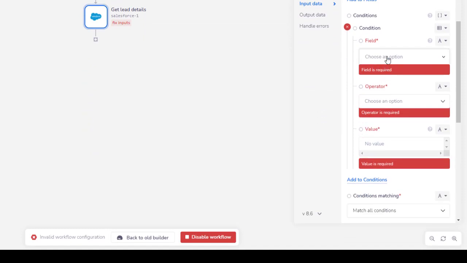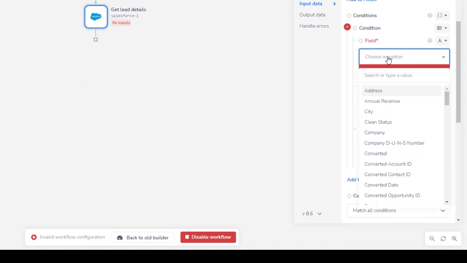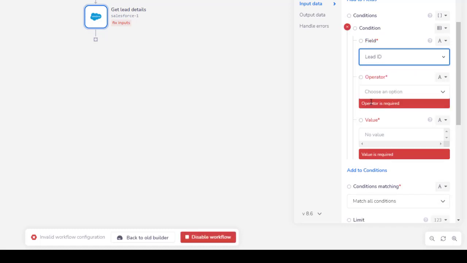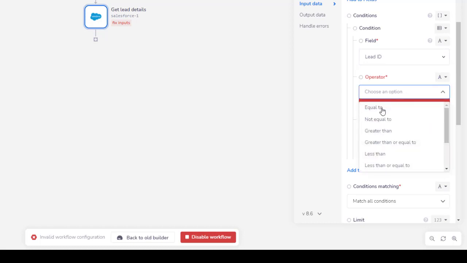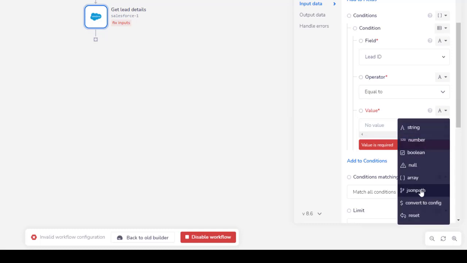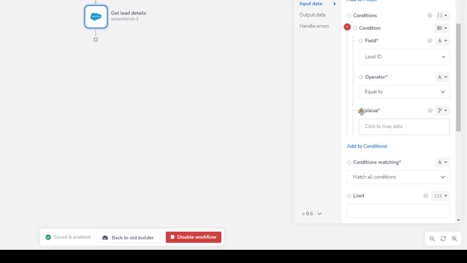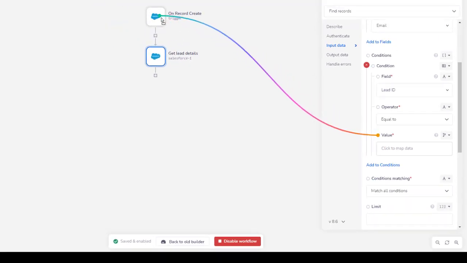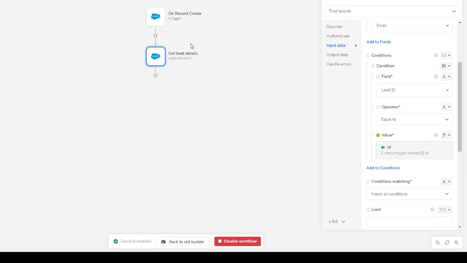So I'll click on Condition, and then under Field, I'm going to search for Lead, and from the choices, I'll choose Lead ID, and that's what we're going to verify against. Next in Operator, Lead ID will be equal to, so I'll choose equal to. And then under Value, I'm going to change this. I come over here. If I click, I can choose this from lots of things. So I'll choose JSON path, and I'll click on Value, and then I can click and drag right up to onRecordCreate, and then copy that JSON path directly into the value.